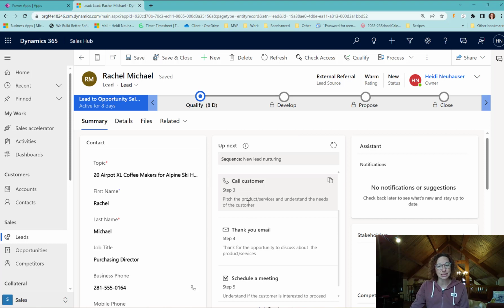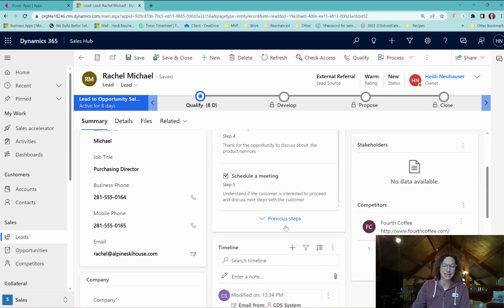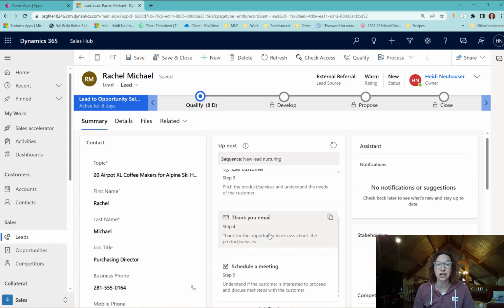Then it will prompt me to call the customer, then wait, send a thank you email, wait, and schedule a meeting. Super cool feature. It's really interesting.